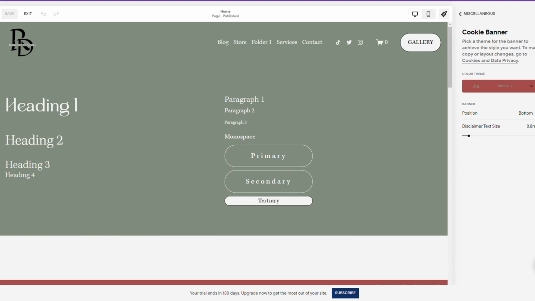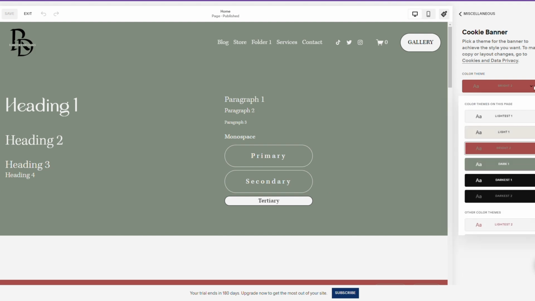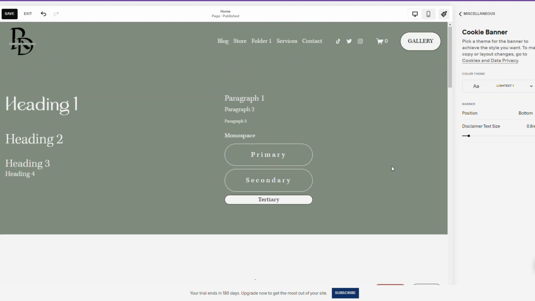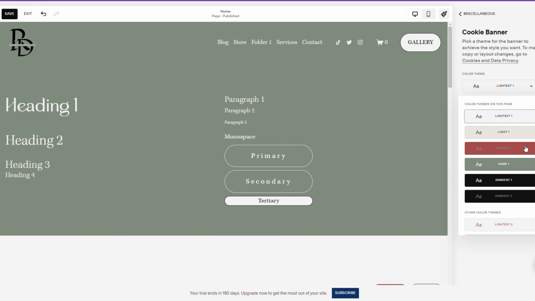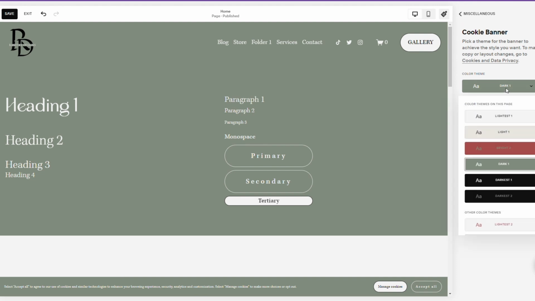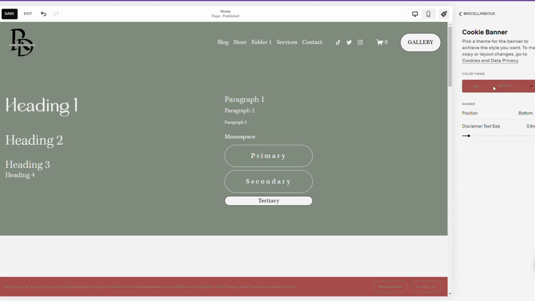All right, and now here is where you can pick a theme for your cookie banner. So the color themes are going to be the same colors as you've picked for the rest of your website. So it's going to come up with your standard color palette here, right? So you can go through and see how you want to change each of those things. Then you can see down here where your cookie banner is, how it will look when you change the different colors for each of those. So go through and pick one.